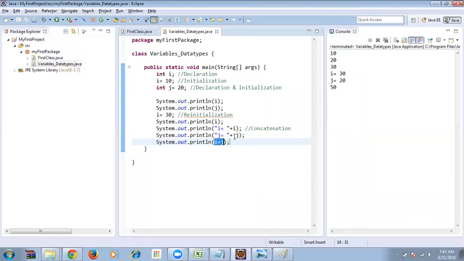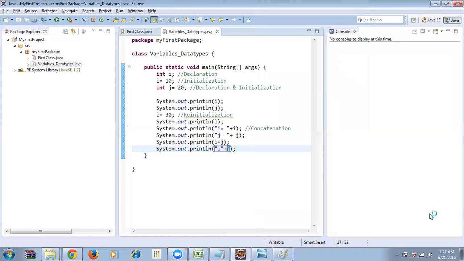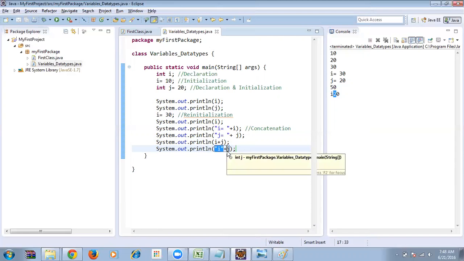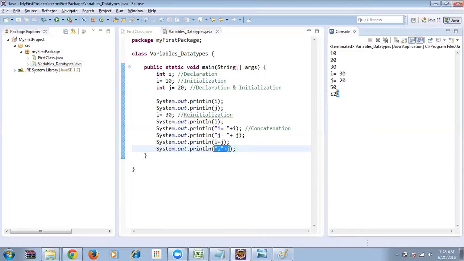But if I give it like this, with i in double quotes plus j, the i is printed as given in double quotes, and then j is printed as normal. Now see what will happen. I20. Whatever information is given in double quotes will be printed as it is, then the j is printed and concatenated. So here it's not added, it is concatenated. That's why I20 will be printed.